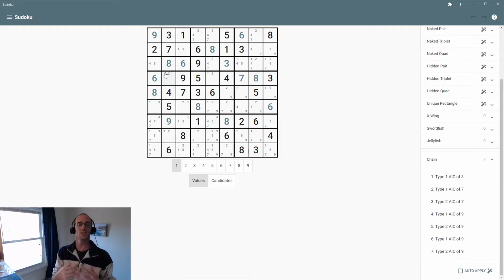I just said it is something, so I'm going to check my endpoints. They don't see each other, but they are the same value. So we can check the intersections to see if it's a type 1 chain. That would mean we could eliminate 1 from here and there. Doesn't help. There's nothing to eliminate. Let's move on.